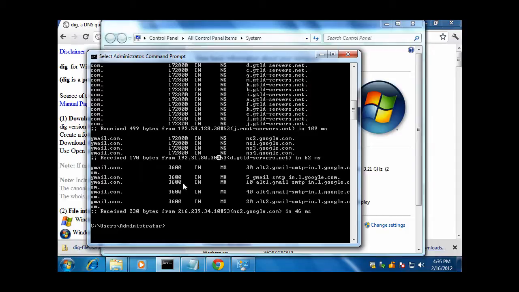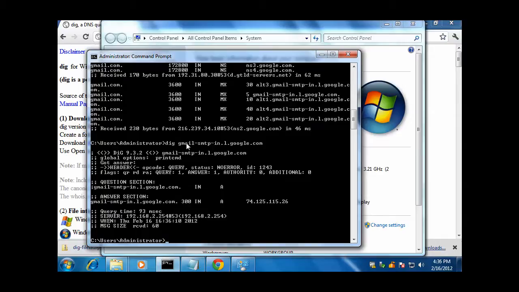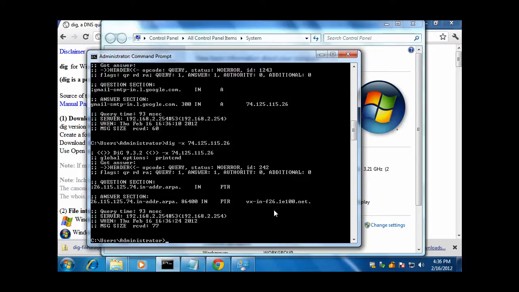Now if you want to know what the IP address is for one of these MX records, we can just do dig and the name of that MX record, and then it returns the IP address. Now if we want to know what the reverse lookup is for this IP address, we just do a dig space -x, and it returns the reverse lookup for this IP address.